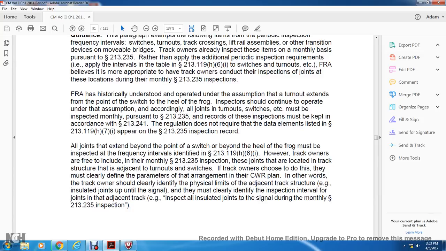Alright, all joints extended beyond the point of the switch or the heel of the frog must be inspected at the frequency intervals defined in 213.119 and 213.861. However, the track owner is free to include them in their monthly 213.233 and 213.235 inspection of these joints located in the track structure adjacent to the turnout and switches.